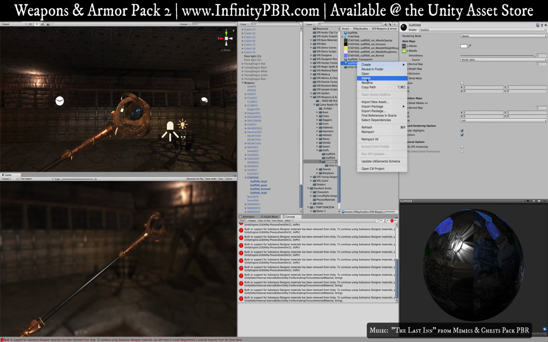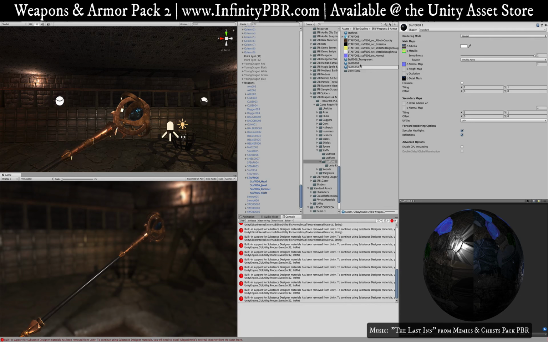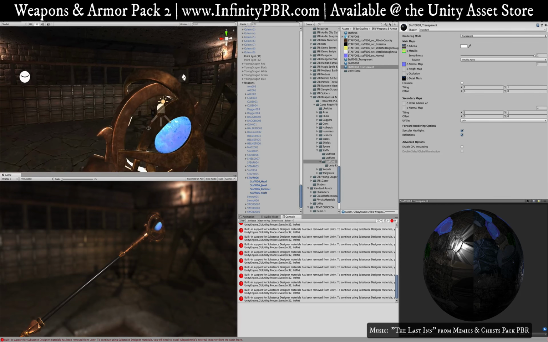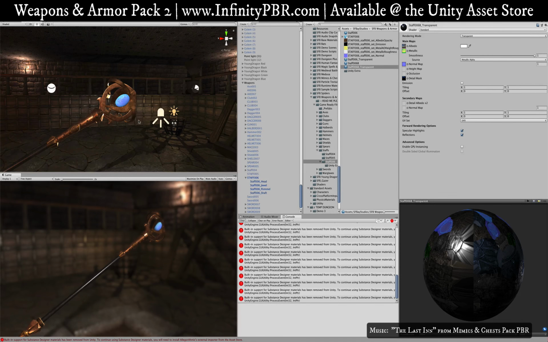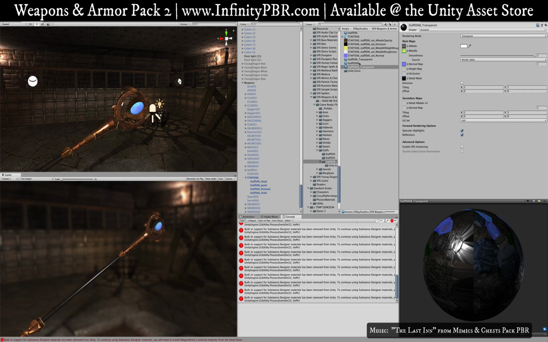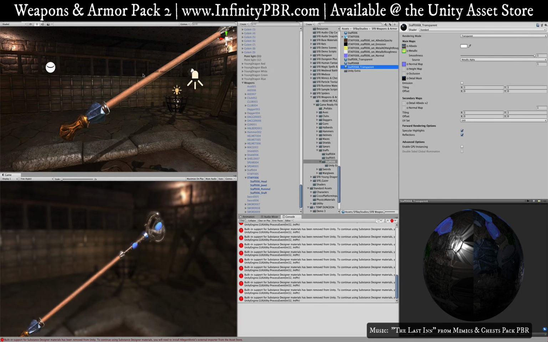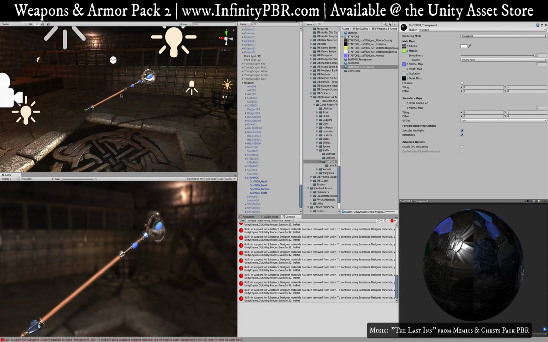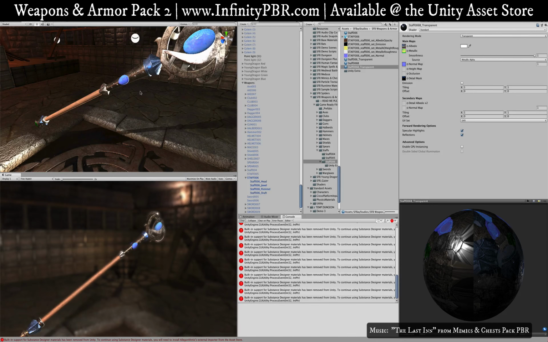make a duplicate of this. Call this transparent, and this is going to be transparent for the gem up here. Kind of see through it, even though it's got the emission. And then for the rest, we'll bring this up here. Just drag these over. There are, of course, a lot of parts to this one. There we go. And now we've got a new look for the staff here.